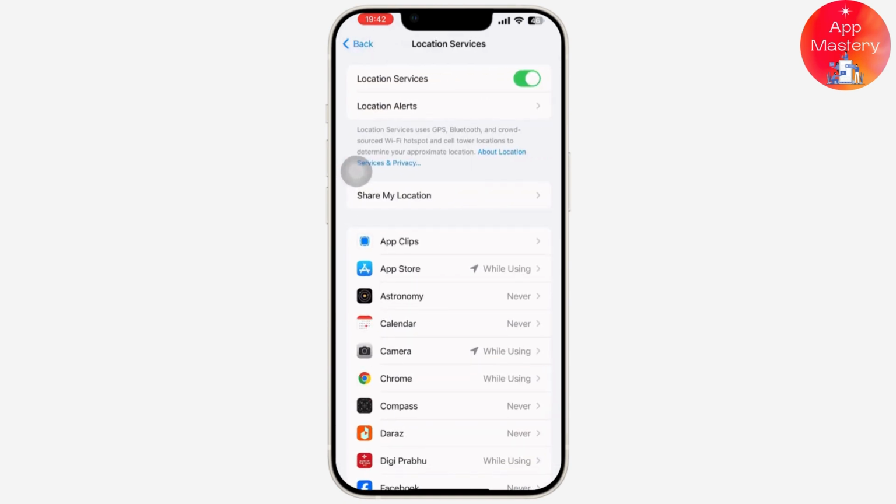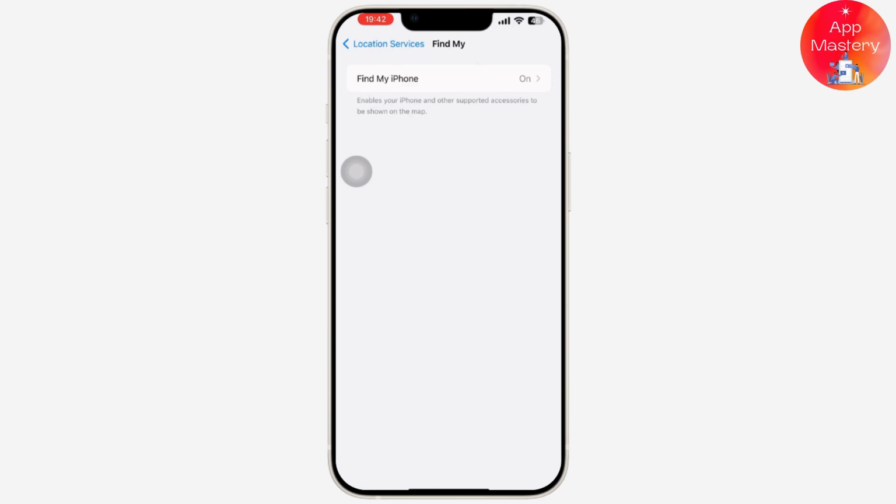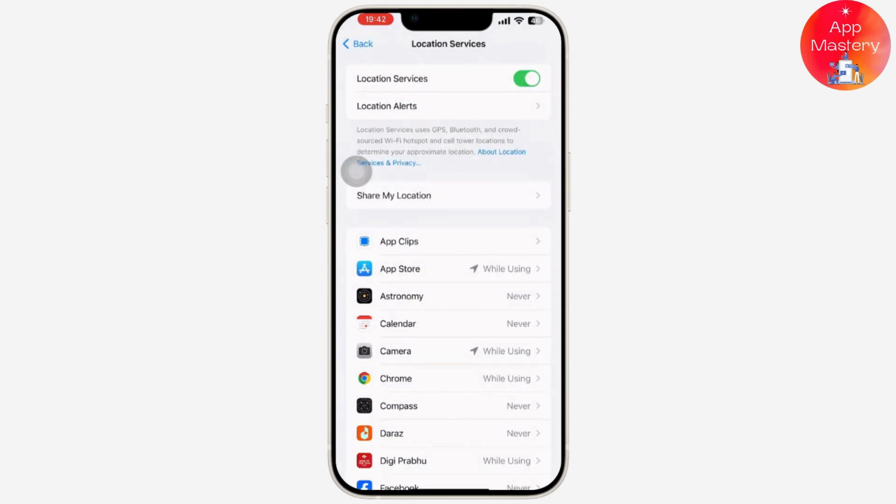After that, all you have to do is tap on the Share My Location option available there and make sure the Find My iPhone option is on. If it is off, then make sure to toggle it on.